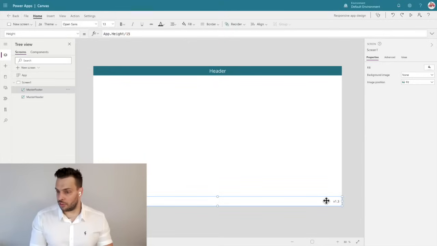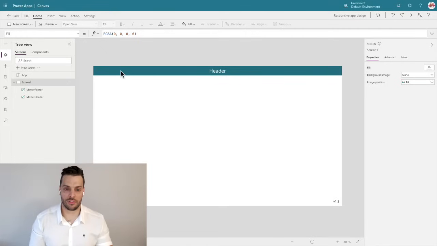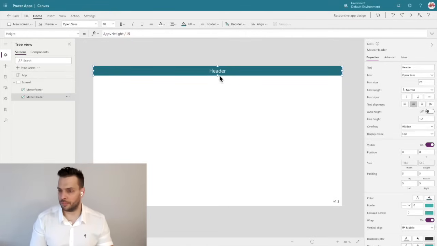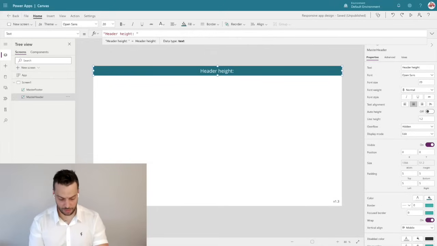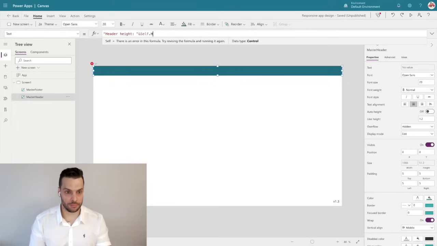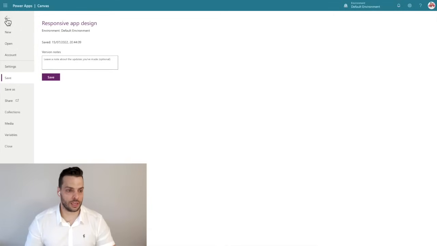So let's just publish that. Oh, actually, just before I publish that, let's show you some of the difference in sizes. What I can also do here, now that I've got a header, is illustrate the height. So if we do header height, oh, can't spell, and we say, remember I said we can reference self? We can do self.height, and there we go. It tells me how high this is. Let's show you how high it actually is. Header height is 51.2. Let's go for File, Save, Publish.